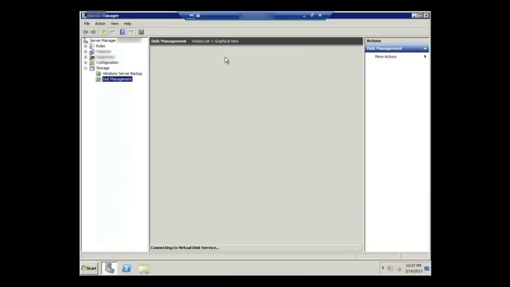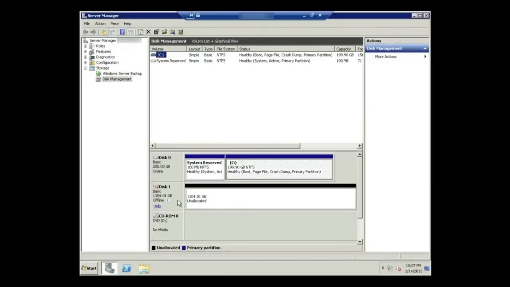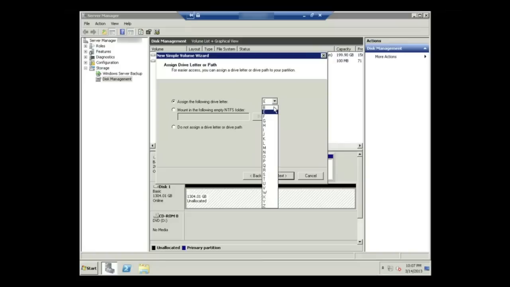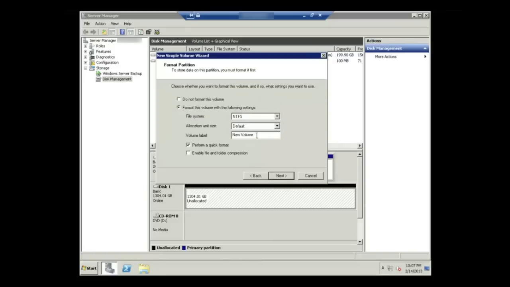Here in disk management, we should see... Here we go. So this is currently offline. Let's bring it online. This is our RDM to that 1.4 terabytes. Let's create a new volume. I'm going to have to go back and verify that the drive letter was in fact B. I believe it was V, but we'll double check that.